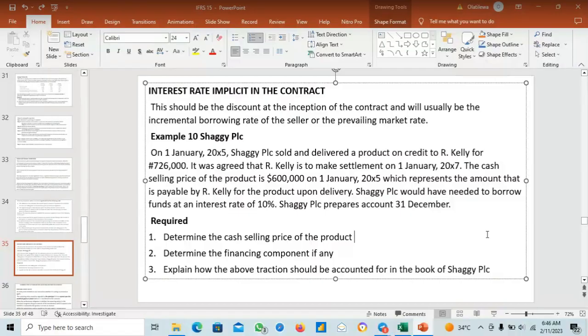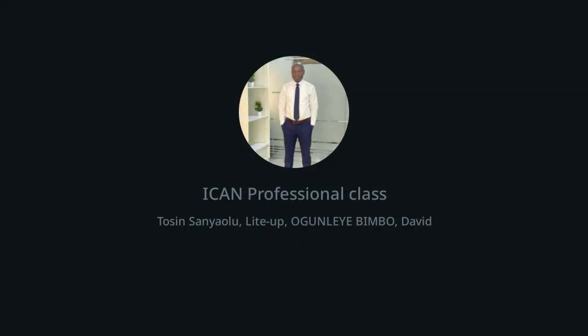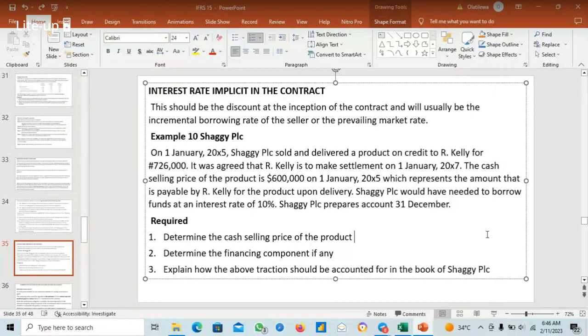Shaggy PLC would have needed to borrow funds at an interest rate of 10%. Shaggy PLC prepares accounts as at 31st December of every year. Required: A, determine the cash selling price of the product. B, determine the financing component, if any. Number 3, explain how the above transaction should be accounted for in the books of Shaggy PLC.